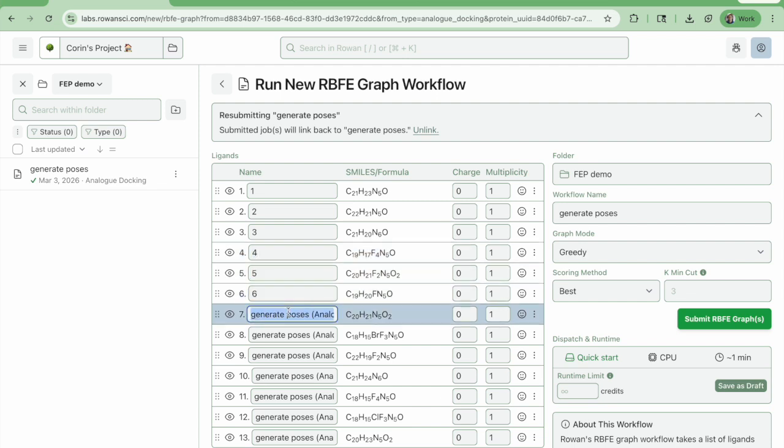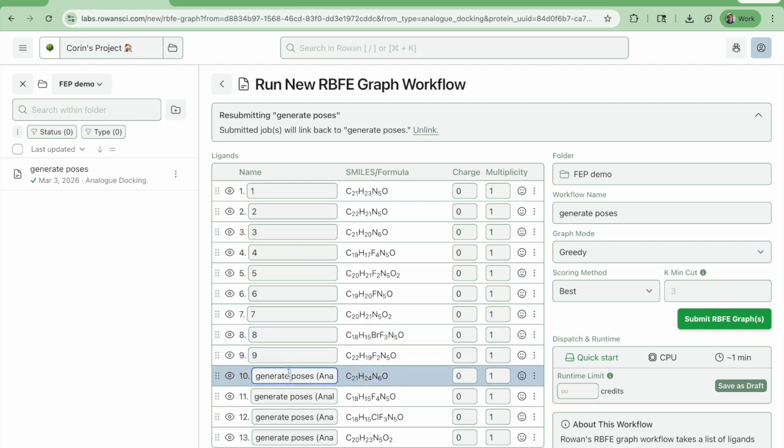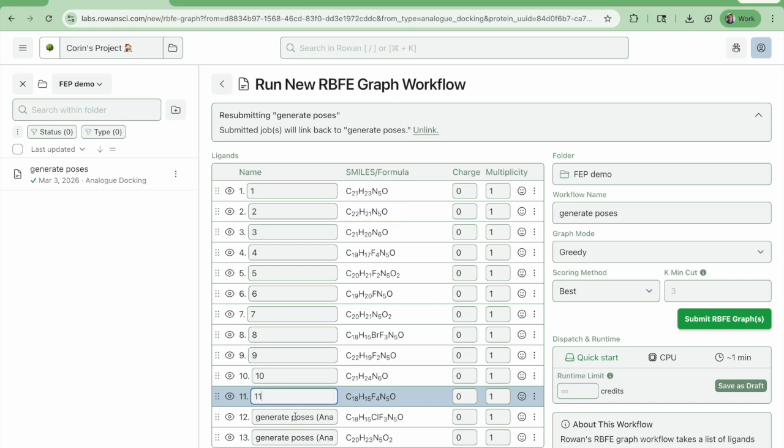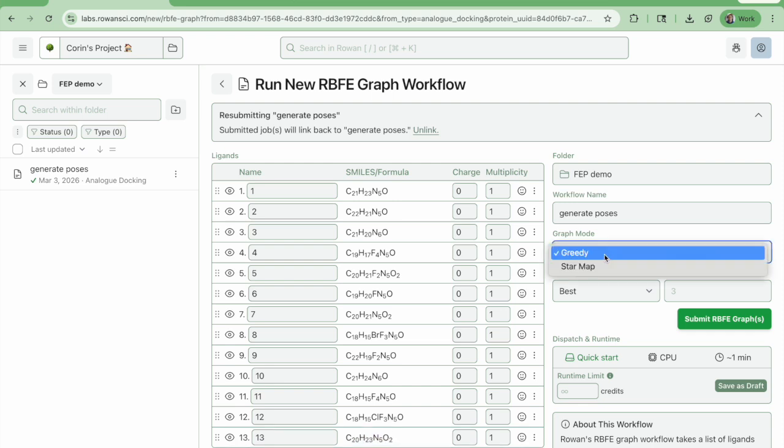And again, if we had actual compound identifiers, we could put these in earlier or put them in here so that we can correlate these to whatever is in different software. But since this is just a demonstration system, I don't actually have compound identifiers for these. I just pasted them from the internet, as you can see. And I'll just keep the default settings here. So greedy is generally recommended.